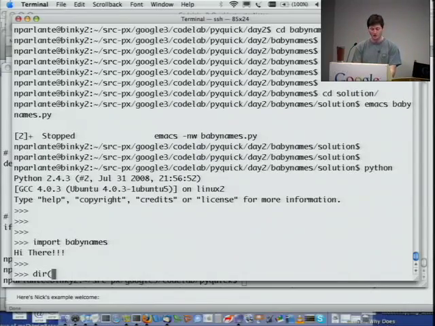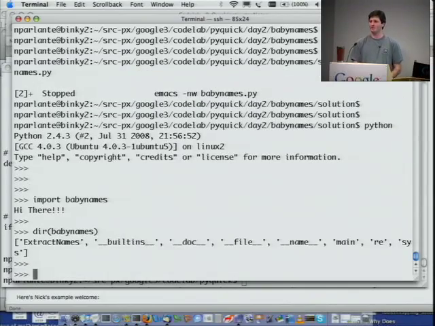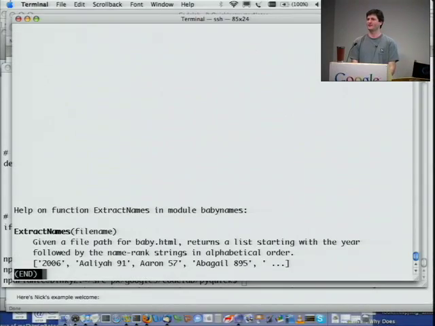So it's neat. I can do a dir on baby names. And what I'm going to see is there's these underbar things. Those are internals that you probably don't want to mess with too much. But then there's main. So there's my main function. And check it out, extract names. There's that function I wrote. And in fact, if I say help of baby names.extract names, I get this little man page.